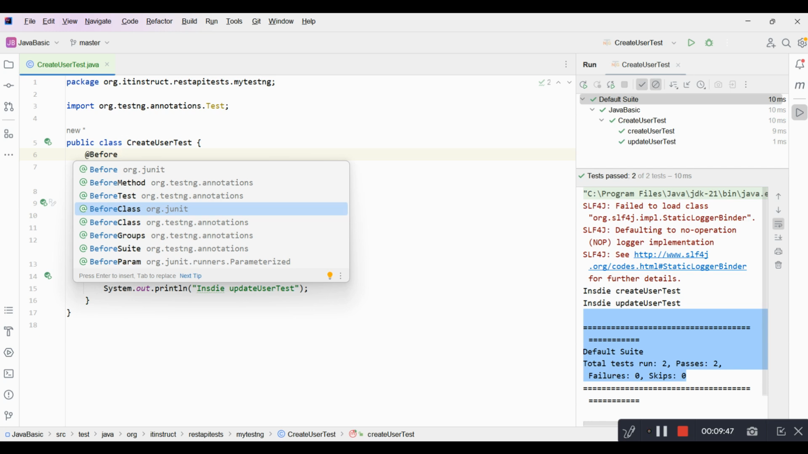So remember, guys, what is BeforeTest? It does.